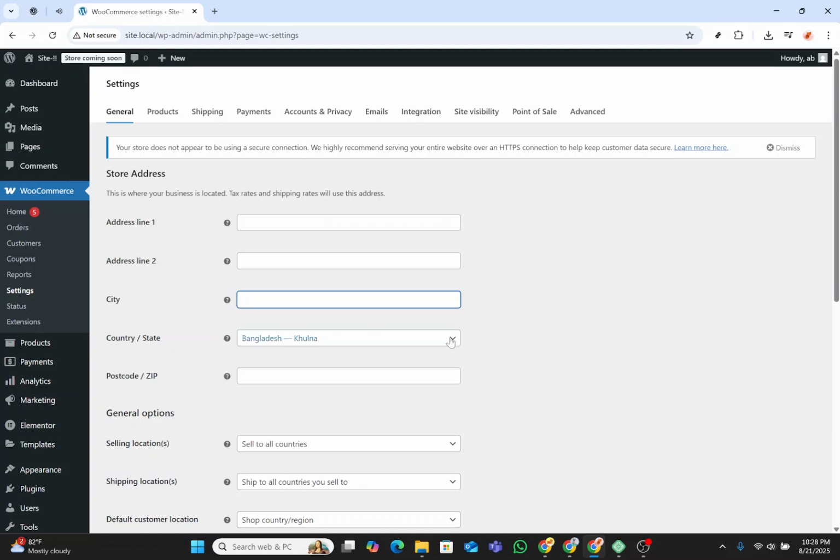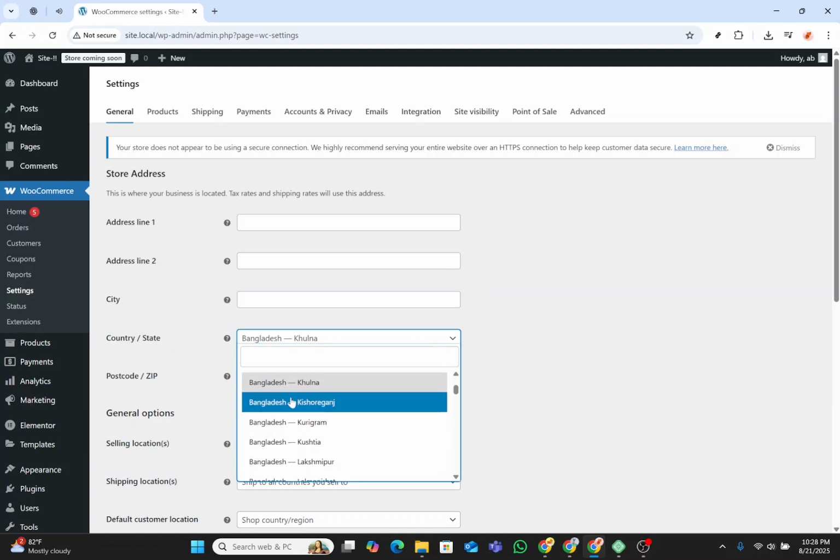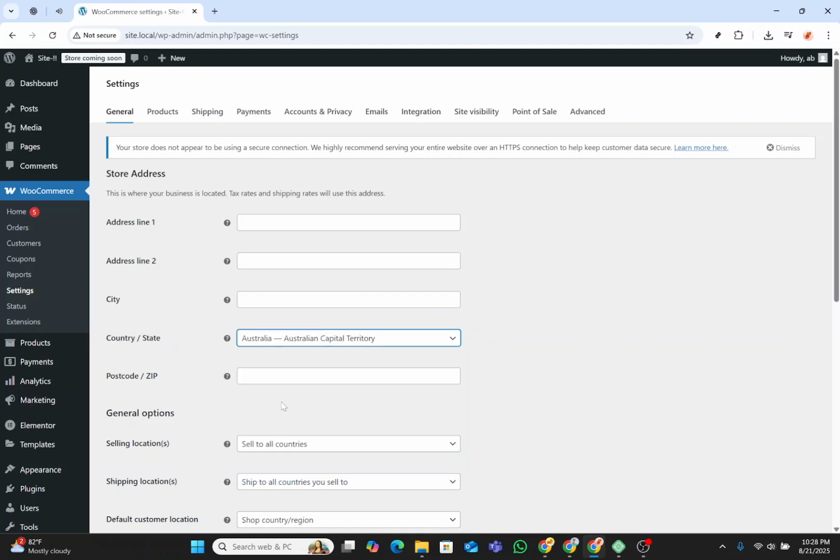Next up, select your country or state. This setting helps WooCommerce determine tax rates and shipping destinations. Make sure it's correct to avoid any miscalculations down the line. Moving on, it's time to fill in the postcode or zip. Again, this is critical for calculating shipping charges and tax rates.